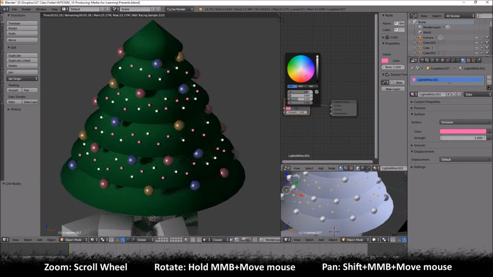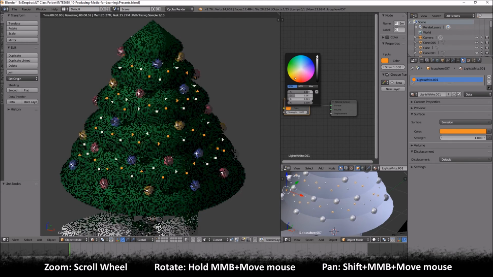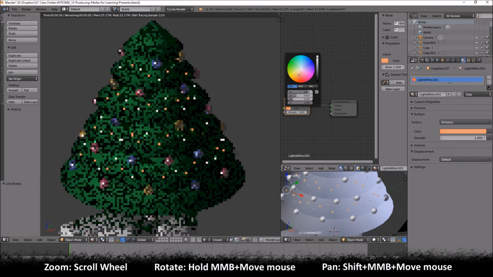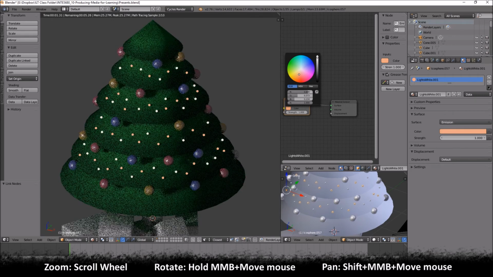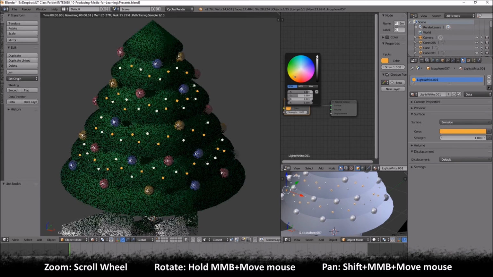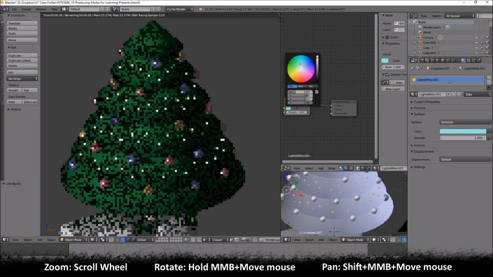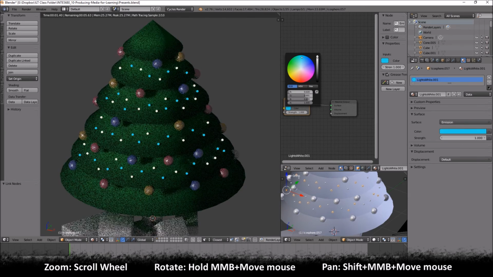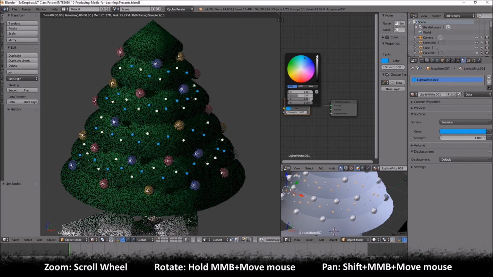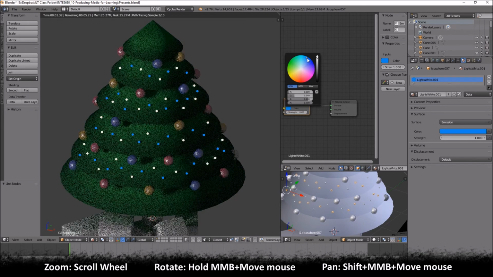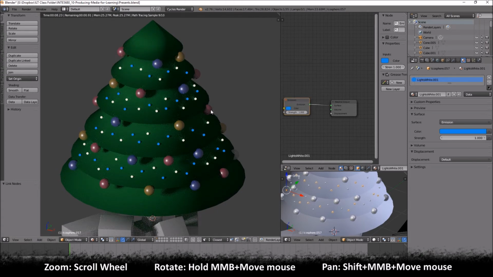Don't have any light blue. Ooh, kind of like the orange. I'm going to bring it up here. You can do whatever color you like. So we'll let that render. And I think I will turn the sun lamp down a bit, but let me rename this first.